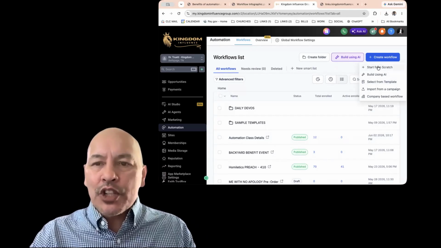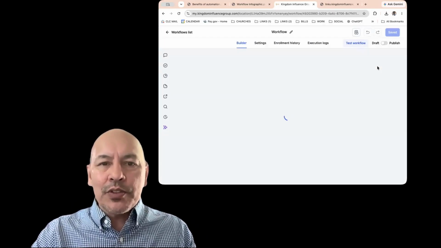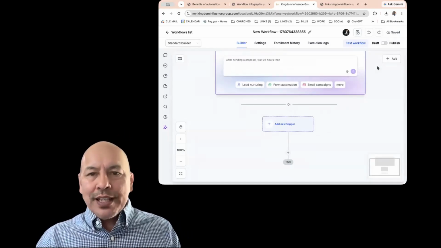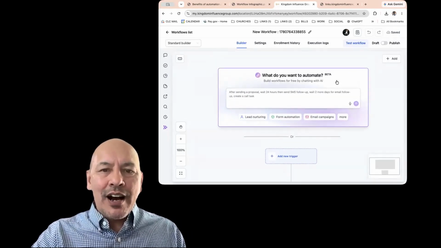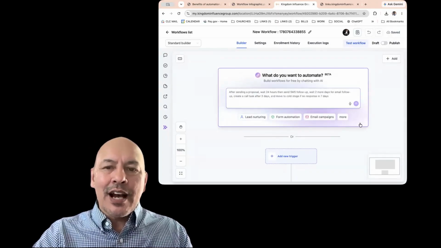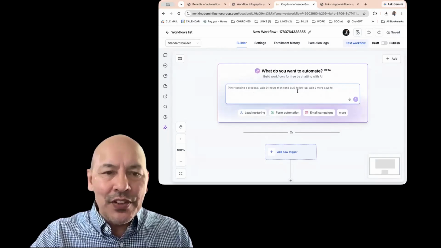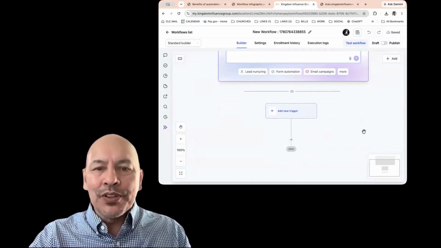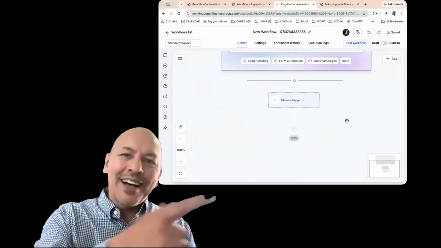But we're going to start from scratch. I'm going to show you how to build it out. So starting from scratch, this is where you're building it out. It defaults. This automation AI thing is on the top, but we're not going to use that. Again, you can just fill this out, tell it what you want, and it'll build it for you. But I'm going to show you how to build it yourself.